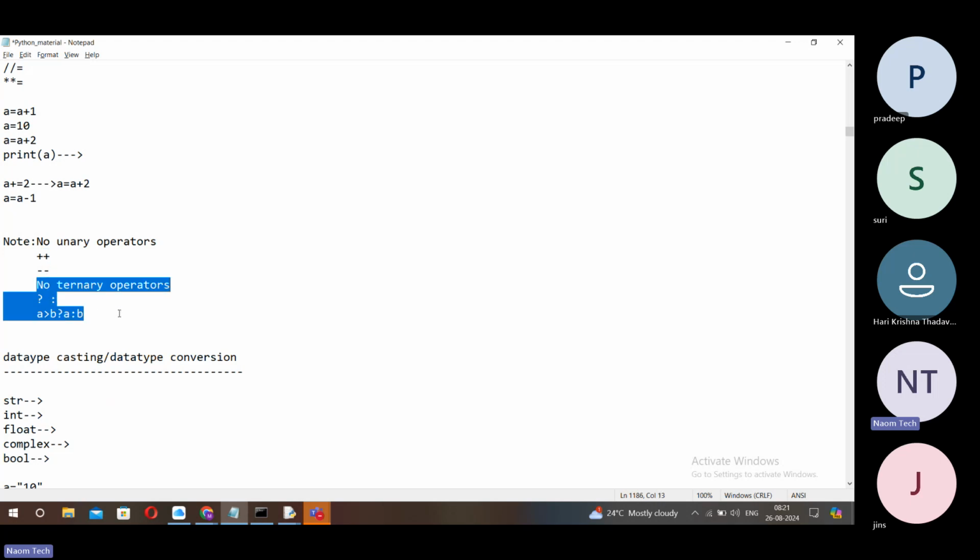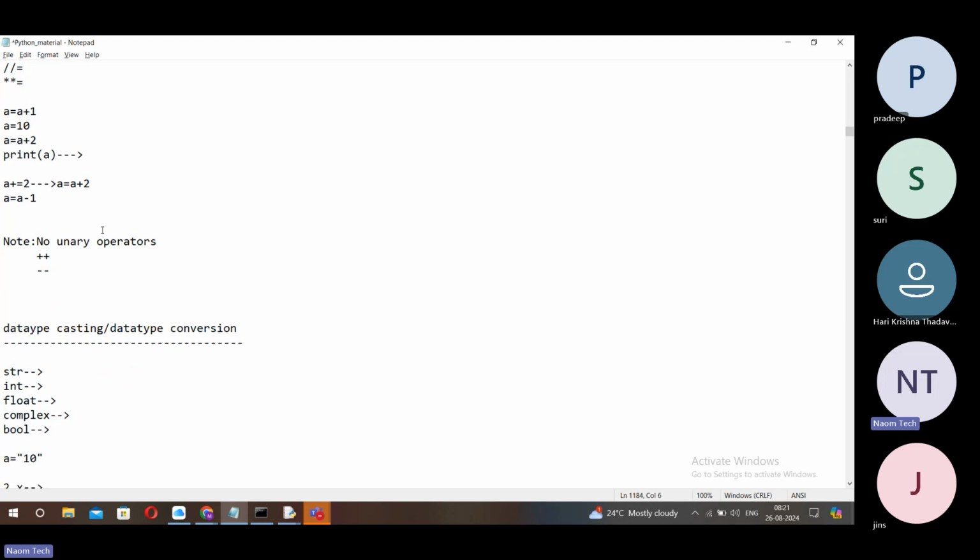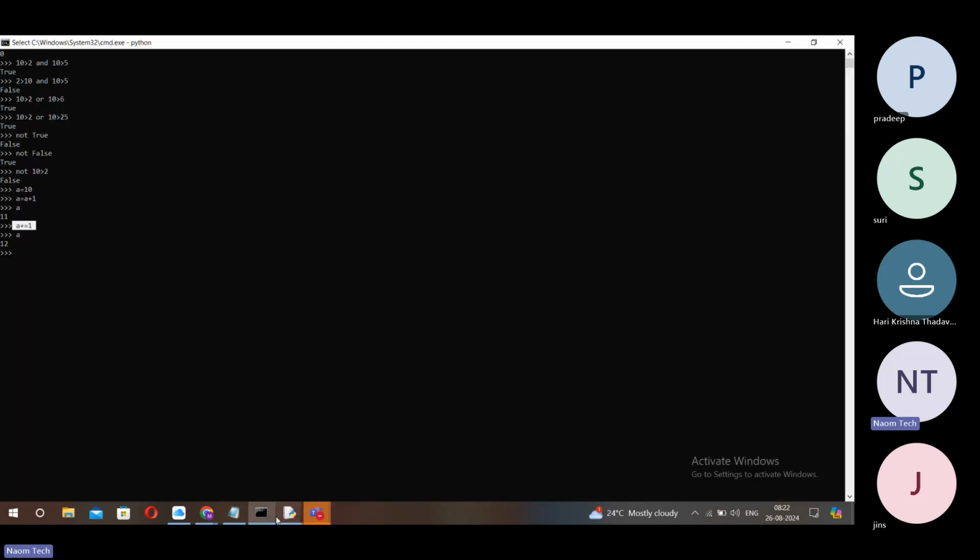Ternary is there. I'll show you how to work with ternary in Python. But no unary operators, so something like plus plus and minus minus, which I think you have heard about in C, C++ or Java. But here you cannot apply that. Suppose you say a equal to 10 and you say a plus plus. You get an error here. It won't work.